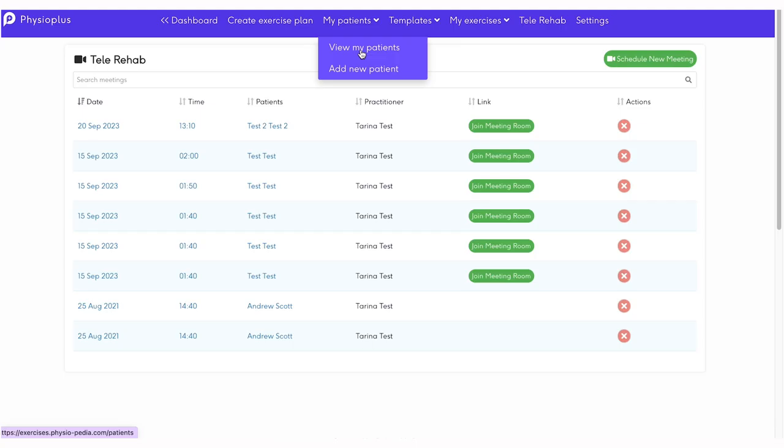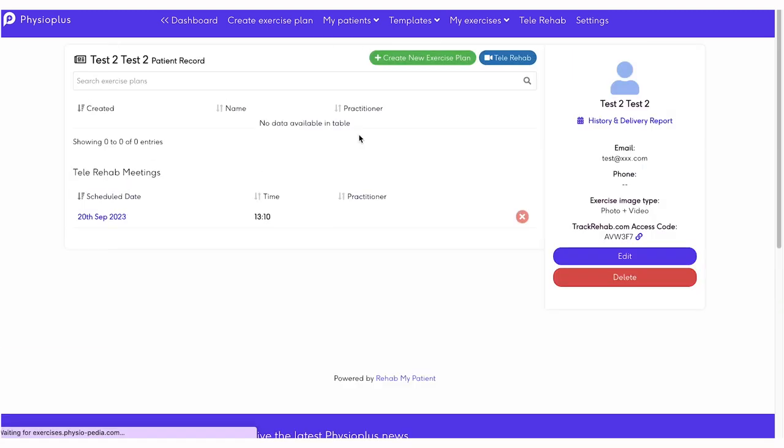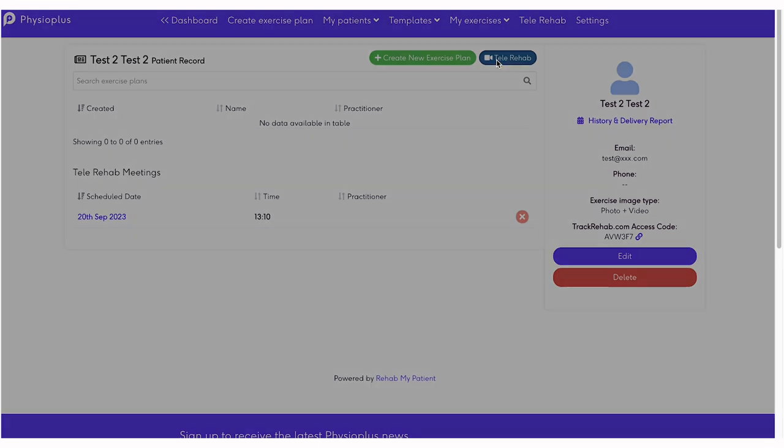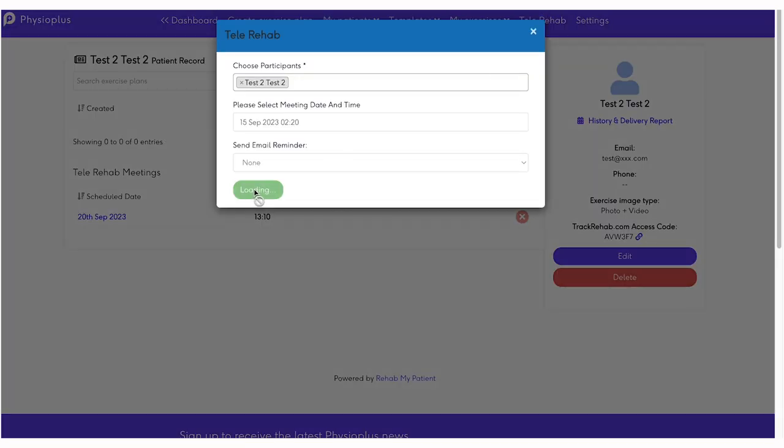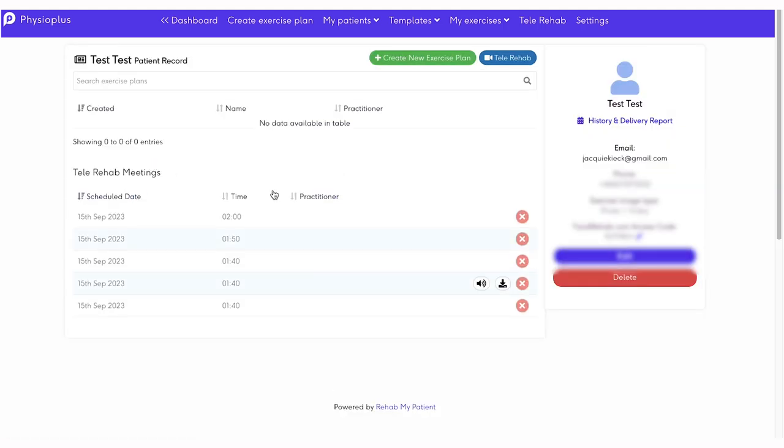Alternatively, you can set up a telehealth consultation via the My Patients tab. By clicking on the patient name, you'll have the patient information pre-populated for you. From here, you follow the same process as outlined before. In the patient record, you can select to play or download the recording of your session. All this is available in your Pro Plus membership.